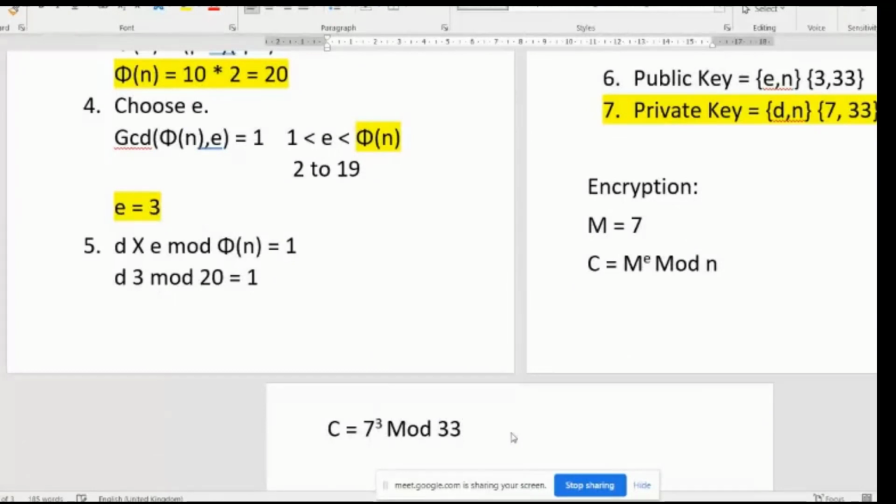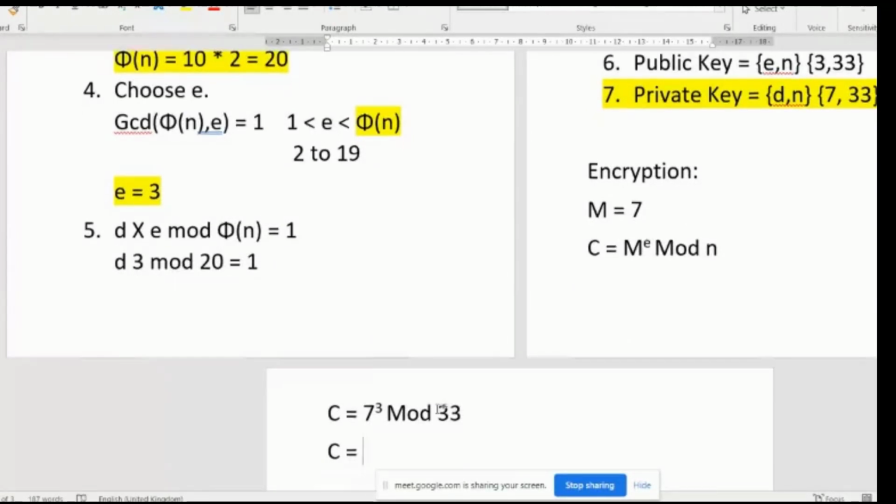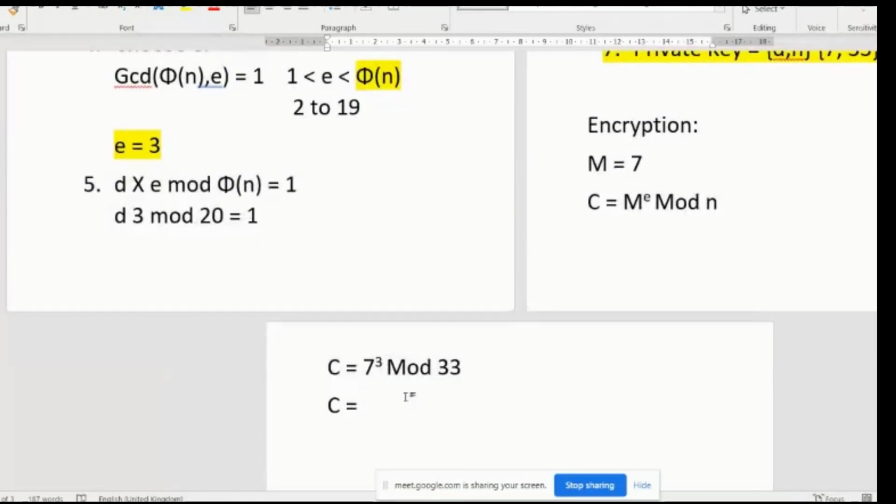Now, ciphertext C is equal to 7 to the power of 3. So you can calculate 7 into 7 into 7. I'm doing the calculation on my mobile phone. 7 into 7 equals 49, and 49 into 7 again is 343. So 343, this is 7 to the power of 3.